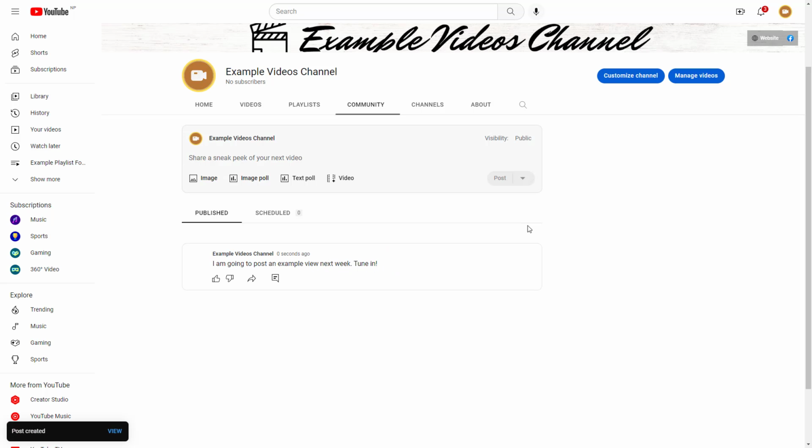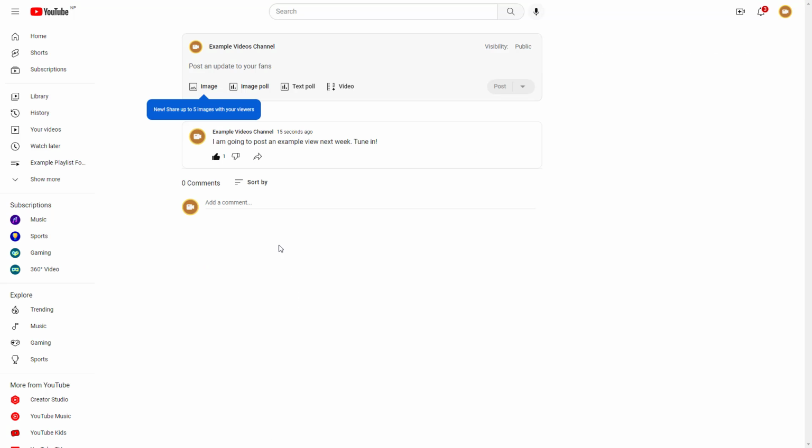Similarly, you can post many things like images, image polls, text polls and videos, and even get various posting options. And the community will be able to like it, dislike it right here, share it, and even comment, as you can see right here. So they'll be able to comment over here as well. So that is how you can make community posts inside of your YouTube channel by using this feature.